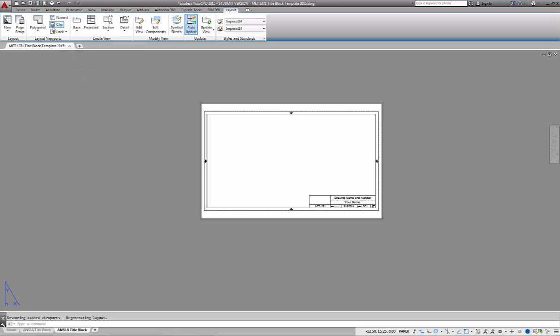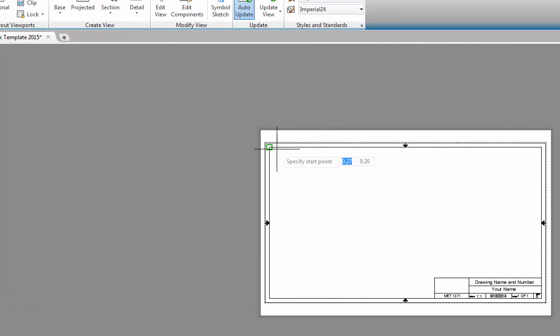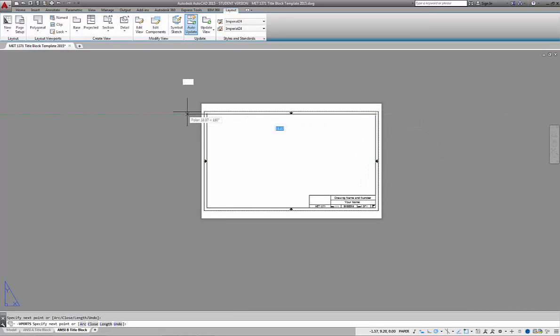Click Layout, change to a polygonal, which it's reset. We'll pick the points. It doesn't matter where you start as long as you go all the way around and create a closed polygon. And there we go, get the same view.